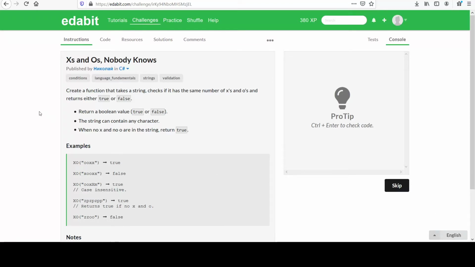Hi, your next challenge is called X's and O's Nobody Knows. You are to create a function that takes a string. It checks if it has the same number of X's and O's and returns either true or false. So return a Boolean value, which is true or false as we know. The string can contain any character, so it's not simply just X's and O's. And finally, when no X and no O are in the string, return true.